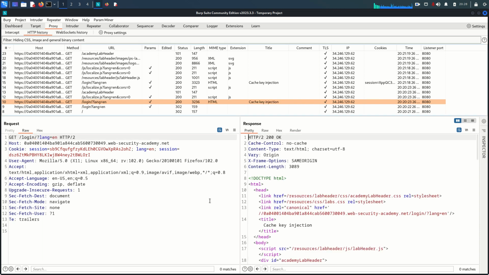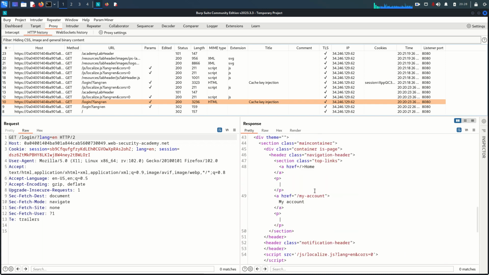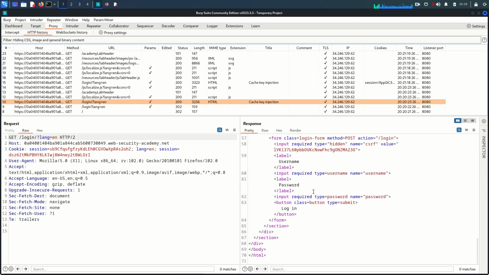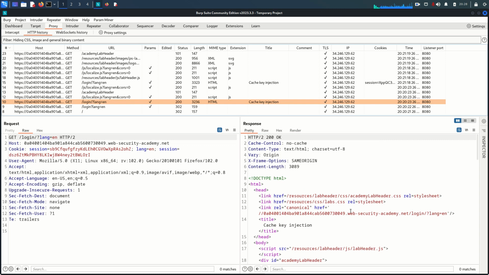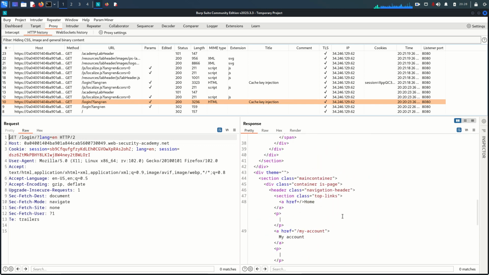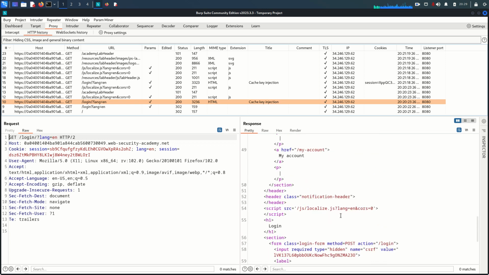And here we have this response, and within this response it is trying to load one resource from the server, and the resource is js/localize.js. If we scroll down, you will see this resource being loaded here. Yeah, this is the source. Fine, so you just need to take care about this.